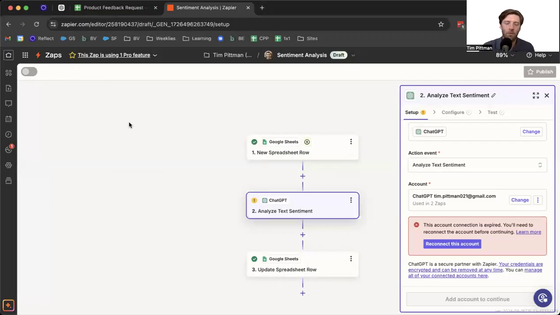Yo, what's up, everyone? In this video, we're going to do a simple Zapier automation that uses ChatGPT to conduct sentiment analysis on survey responses.